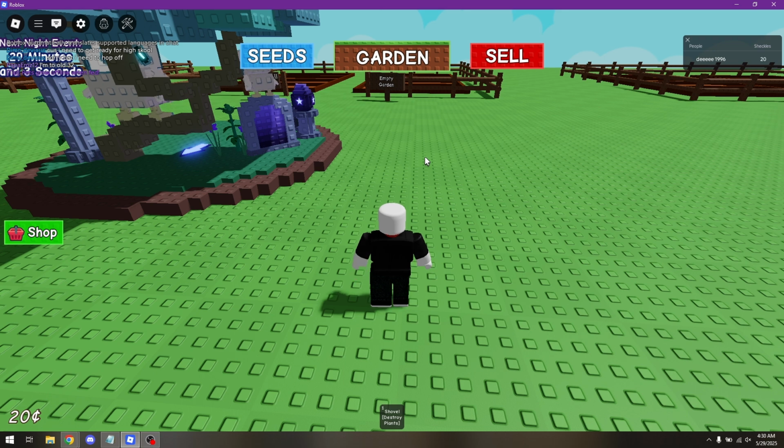So that is how you lock your mouse while looking around in Roblox.